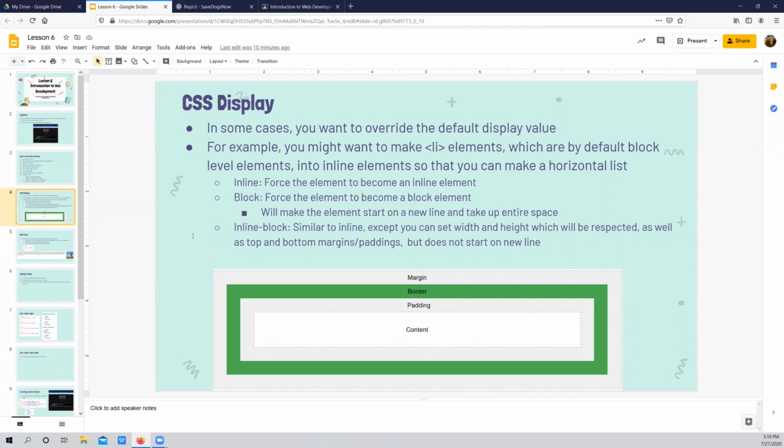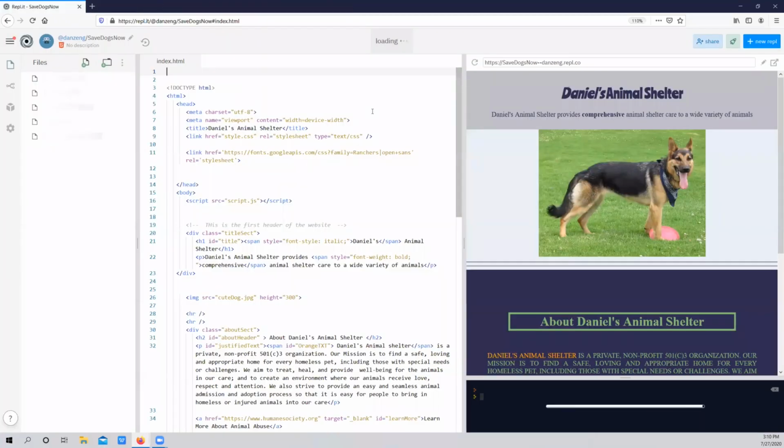Just for demonstration purposes, I'm going to do it in my example website here. And it's loading. Okay.